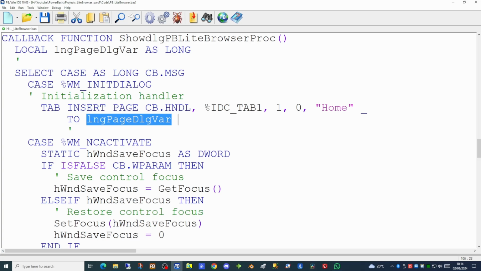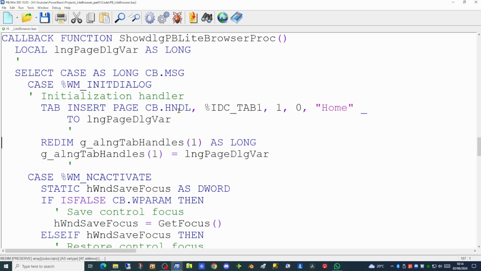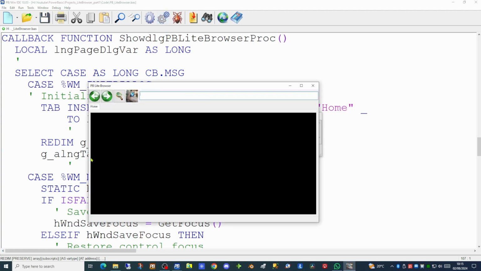And we'll want to store the value of that so we can handle when a user changes from one tab to another. So we're going to redim our global array we've set up for the tab handles. And we'll populate the first element of that array to be the value we just got back when the tab insert command was run. So if we run our code once more, we can see we have incrementally moved further forward. We've now got a tab with the word home on it.